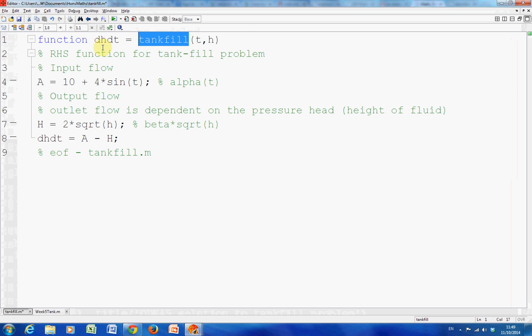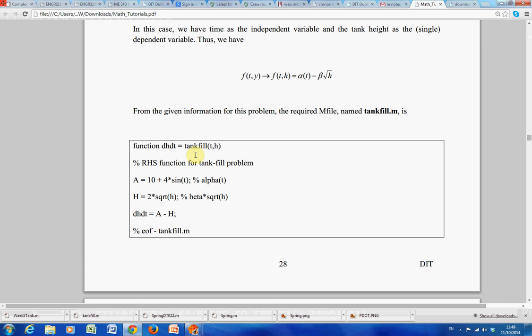I don't know if you can see it, but you've got to name the file the same as the function name. If they're not the same, it won't work. So if you've called the function tankfill, you've got to save it as tankfill. There's the input, there's the output, and there's the HDT, so you've defined the function. Let's go back to the notes.